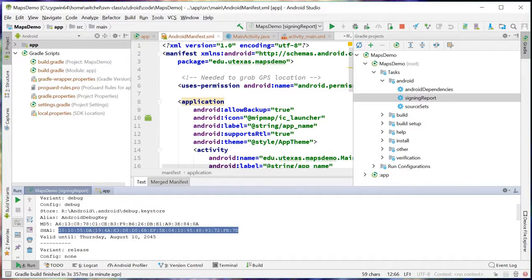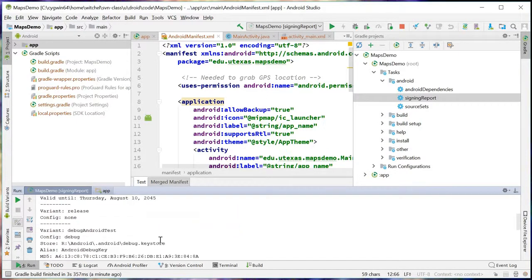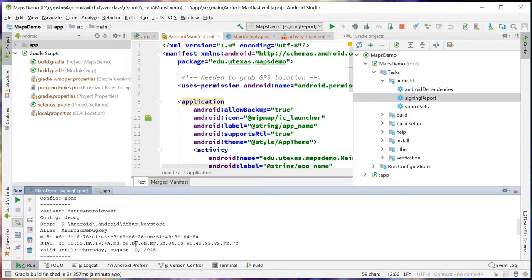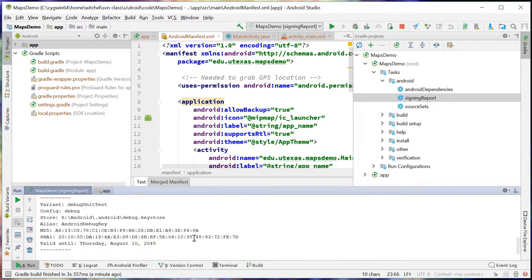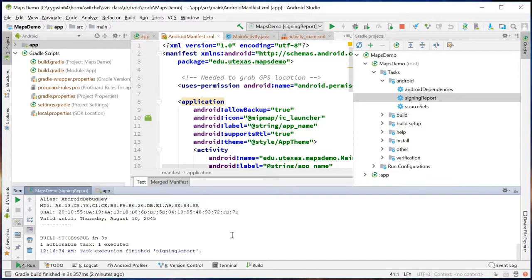And it expires, I think, after a year. Oh, wait, valid until, no? Oh, wow. Well, it doesn't expire for a long time. Yeah, I guess it used to expire after a year, and people didn't like that. So this is also a debug key, right? And you can see it ends in the same FE7D. So yeah, these are all the debug keys.